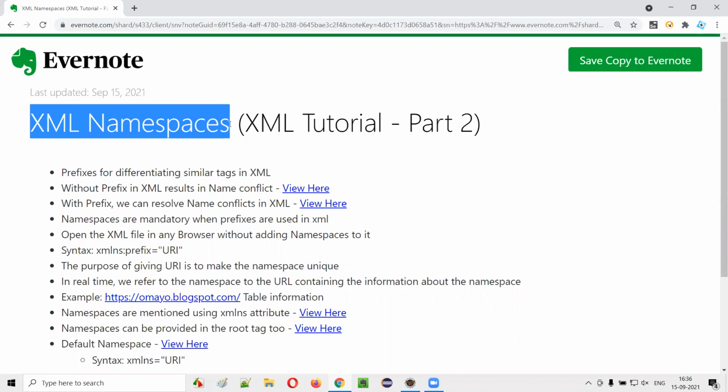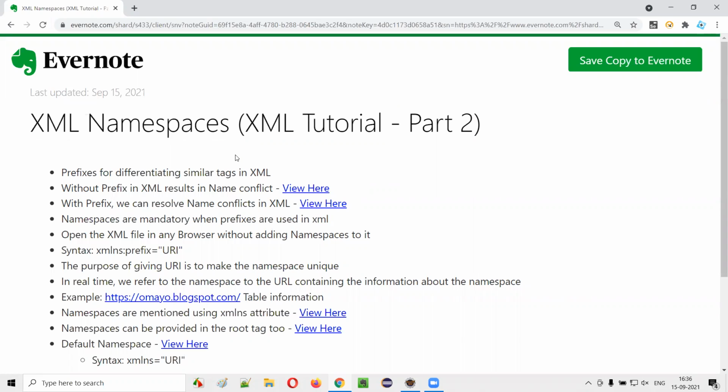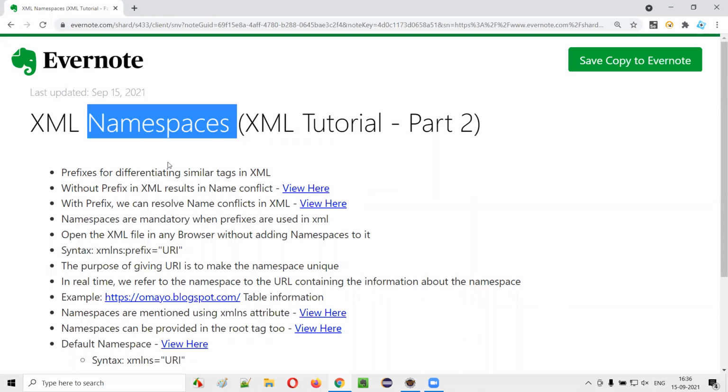So let's get started. In the previous session, I explained all the basics of XML in a detailed manner. Now let me take you through the advanced concepts of XML, and one of the advanced concepts is namespaces. Let me explain these namespaces for you in detail, from scratch, and in an easy manner in this session.